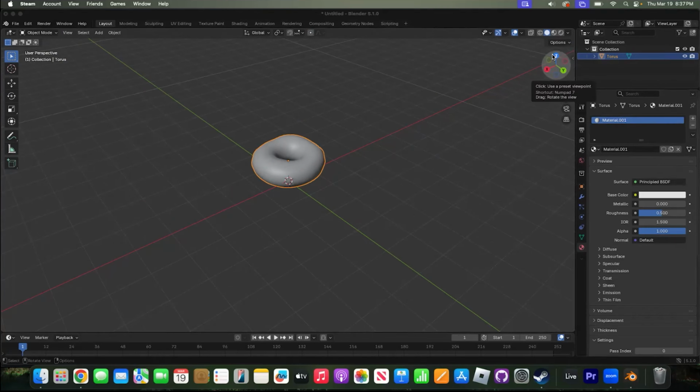Before you color anything, look at my mouse. This is your viewport setting. Your viewport shading displays. Press the middle ball here, one of the last two, where it's blue and my mouse is. Press that and you'll be able to see the color on your donut. Right now it's white, but we'll change that.